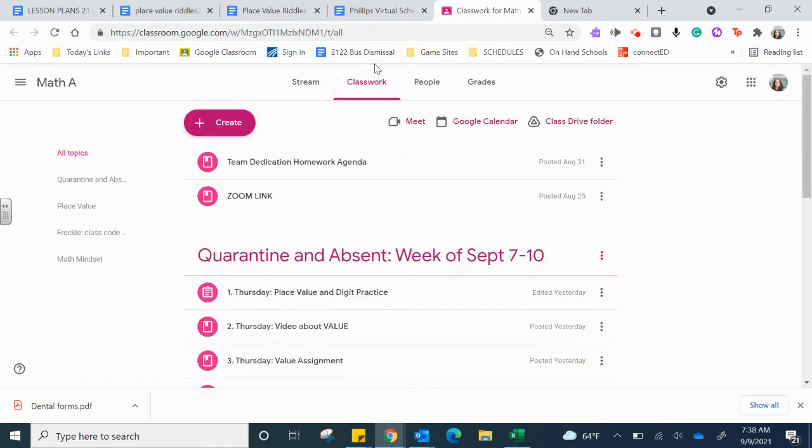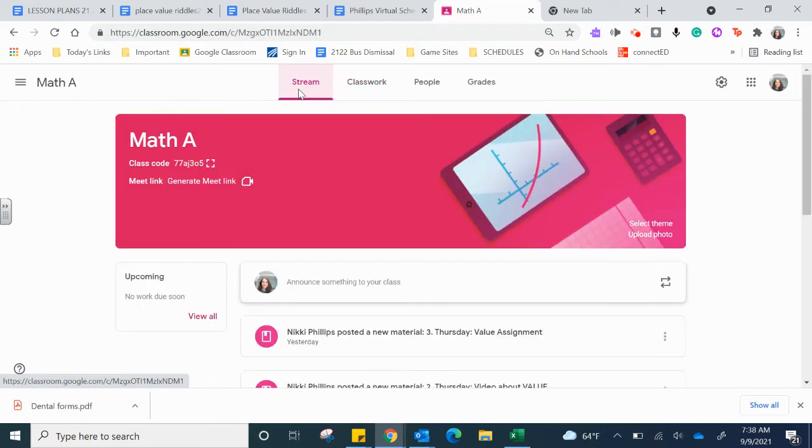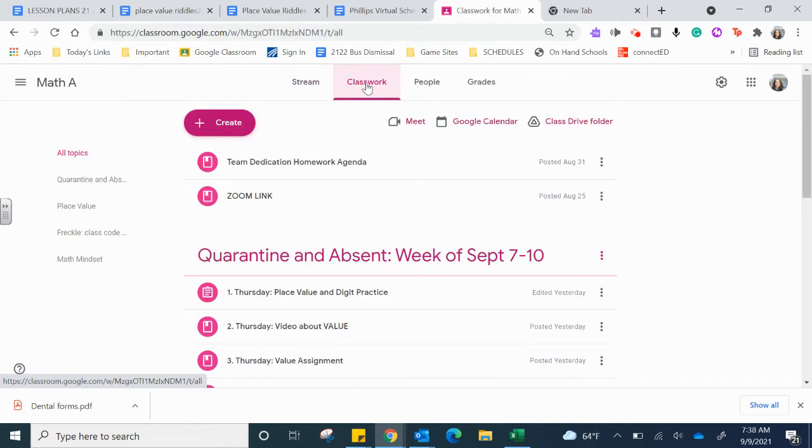And what's nice about the virtual schedule is it takes them directly to the classwork tab. That is the easier tab to follow. Otherwise, it takes them to the stream tab. The stream tab, in my opinion, is pretty worthless in terms of organization. So that's why the virtual schedule is super nice, it takes them right to the classwork tab.